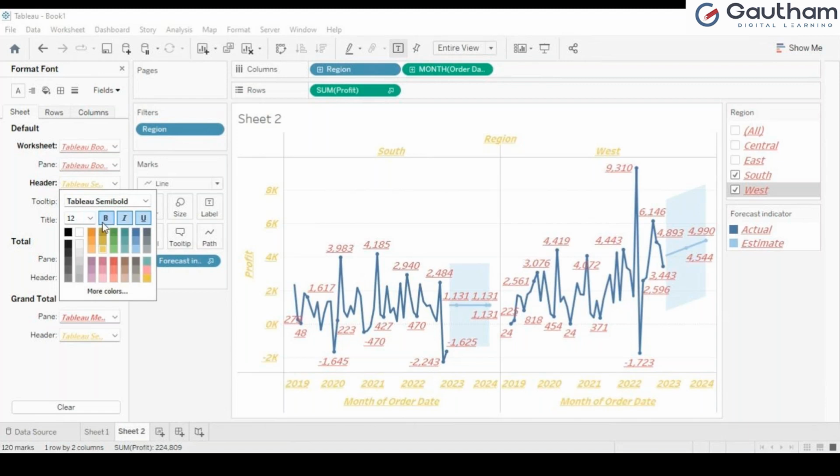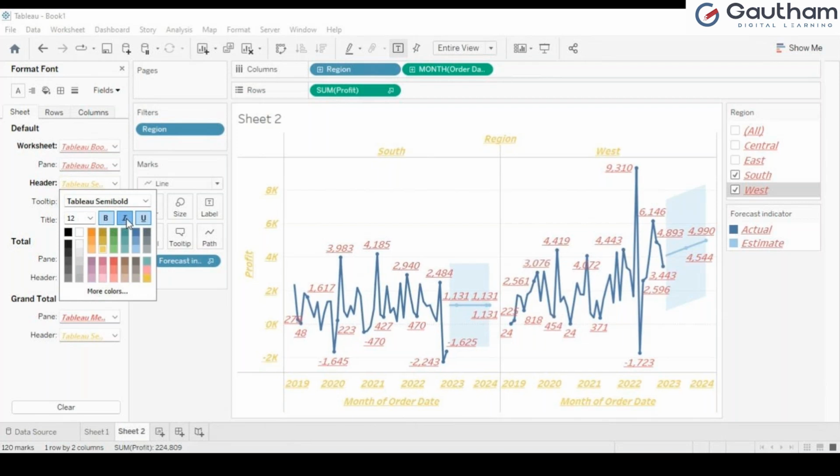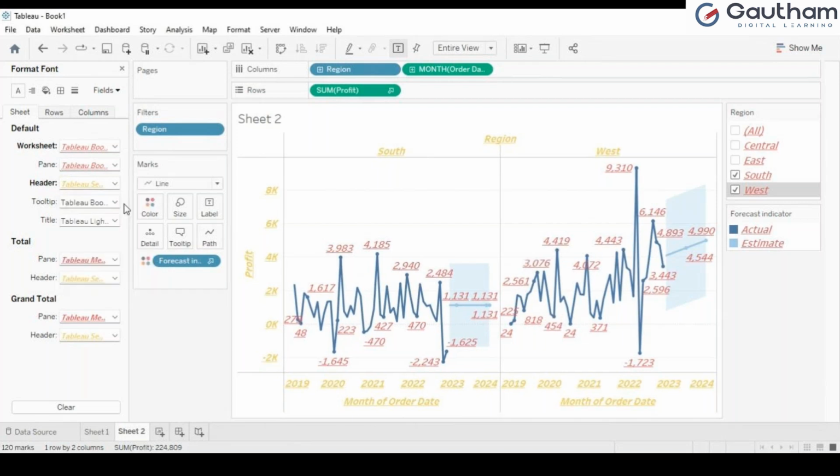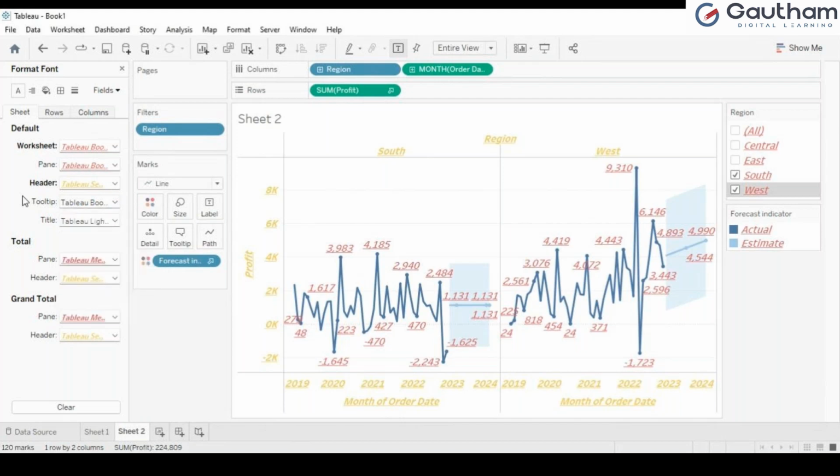I just don't want a bold for this. See, when I'm changing for tooltip and header also, it will get changes for remaining things also. That's why make sure when you are changing for header and pane or a tooltip and title, it all should reflect in the worksheet. Okay.